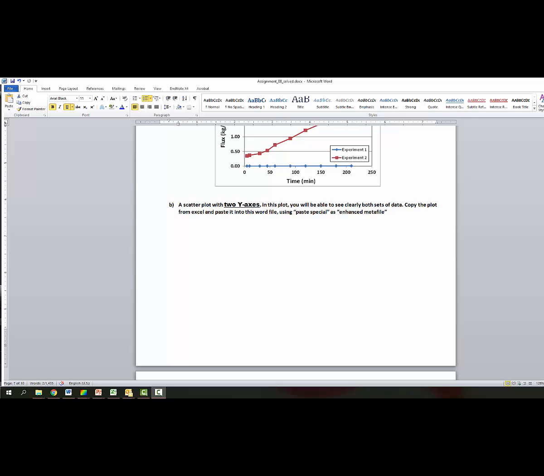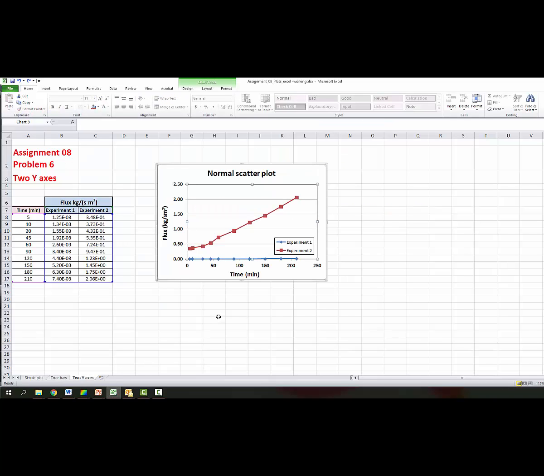We are working with Excel and we are finally solving question 6b. We need to create now an Excel plot with two y-axes. So let's go to Excel. This is actually rather simple. And we have here the plot that we created for question 6a. And we are going to use exactly this plot for question 6b.